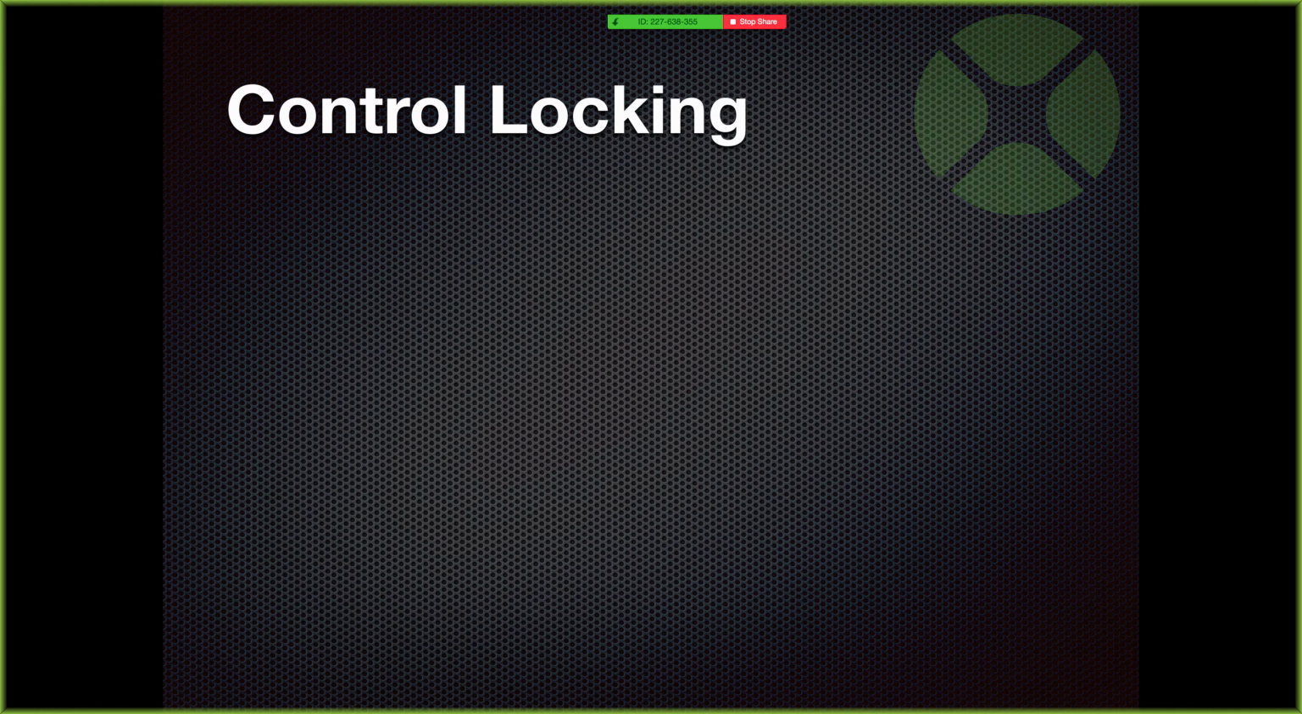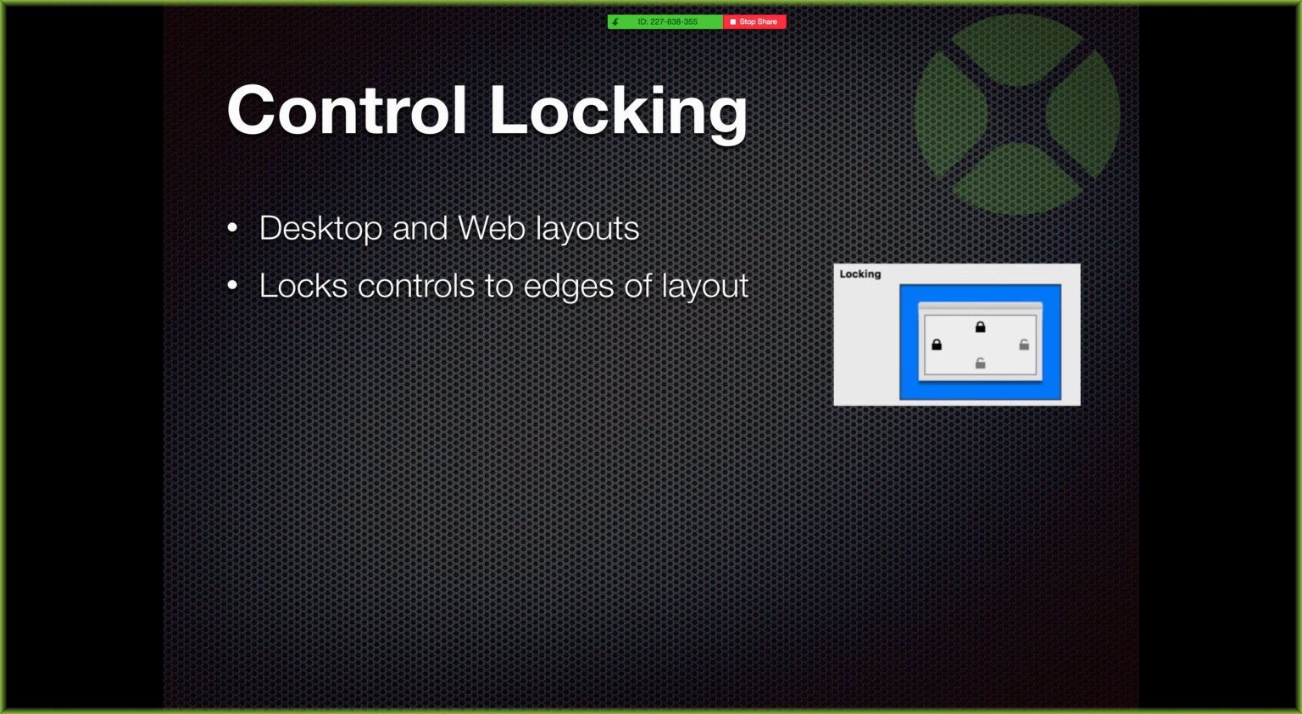So to start with, the first way that Xojo has for managing your layouts is something called control locking. And this is available for both desktop and web layouts. And it allows you to lock your controls to the edges of the layout. So you get a little visual indicator here that shows up in the inspector, and it allows you to choose which edge you want to lock your control to. Web controls also support centering of the control by not locking it to any edge. Then it will stay centered within the layout itself.